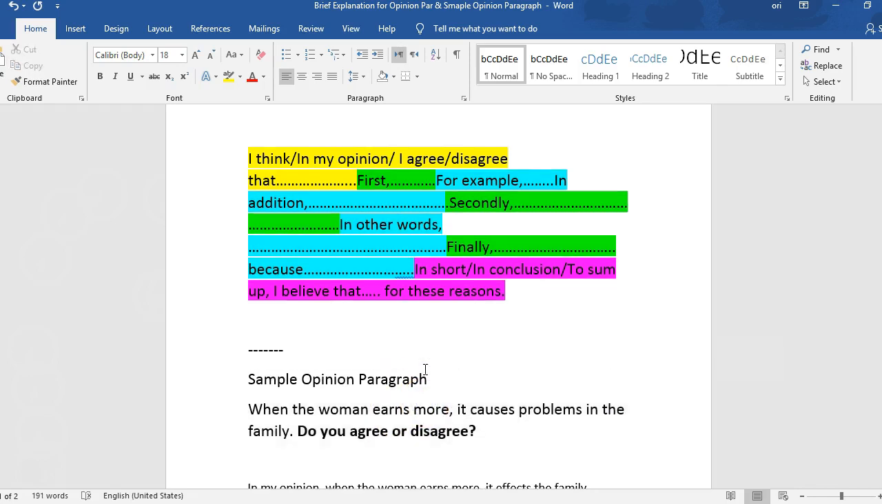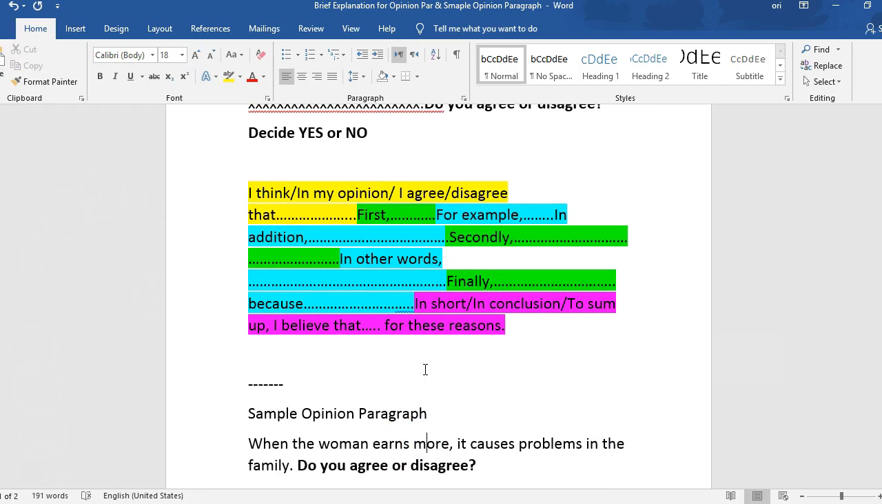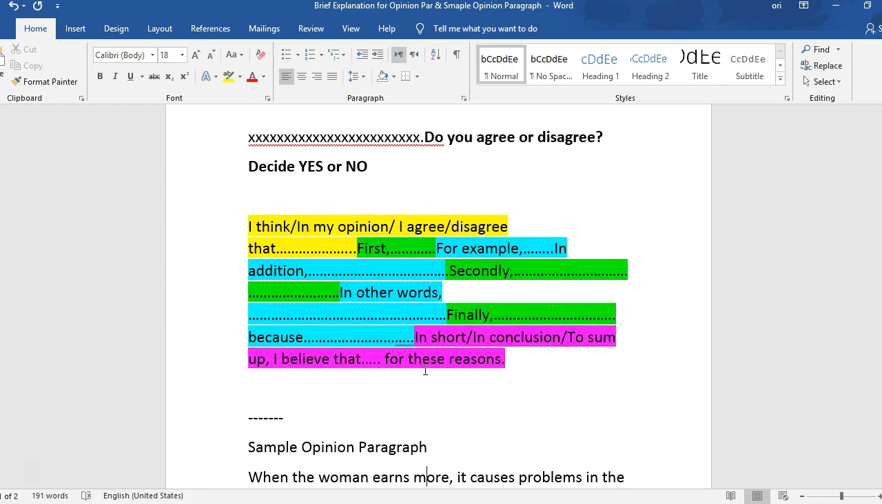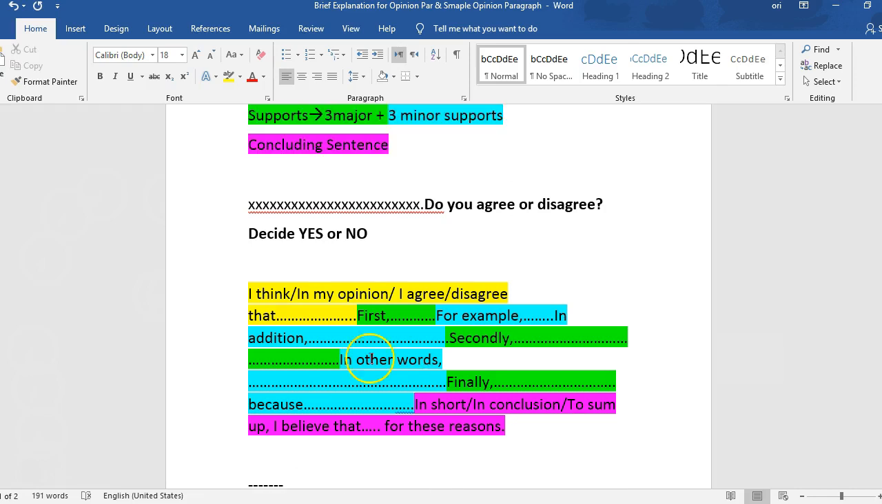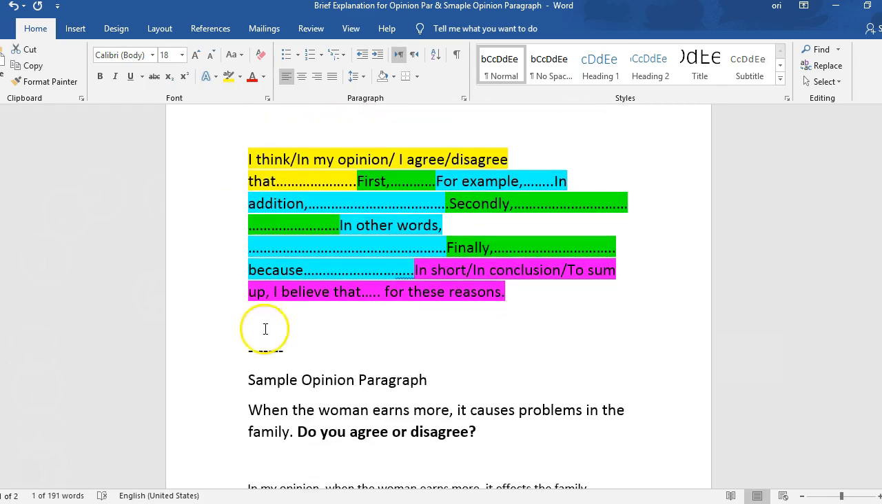First, we need to decide if we agree or disagree, and then this will help us decide on the supports and also on our topic sentence, concluding sentence. So let's say we start with some sample topic sentences. Here I said, I think, in my opinion, I agree or I disagree that, and then we can just use this sentence here. Let's say, I think that when the woman earns more, it causes problems in the family. I agree that when the woman earns more, etc. So this is our topic sentence.